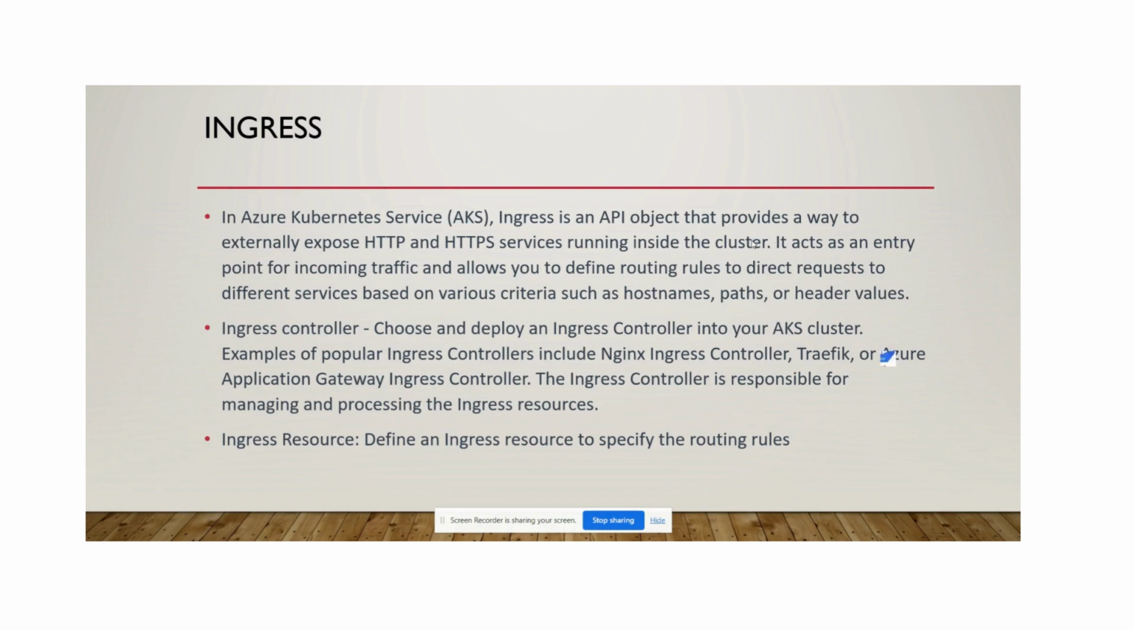Now, ingress, just to get an overview of it. As the name suggests, ingress is for the incoming traffic. It is an API object that provides a way to externally expose the HTTP and HTTPS services inside the cluster. It acts as an entry point for the traffic, and also it allows you to define the routing rules based on the host name, paths, or header values, whatever you provide. For that also we write a YAML file and provide all the information over there.